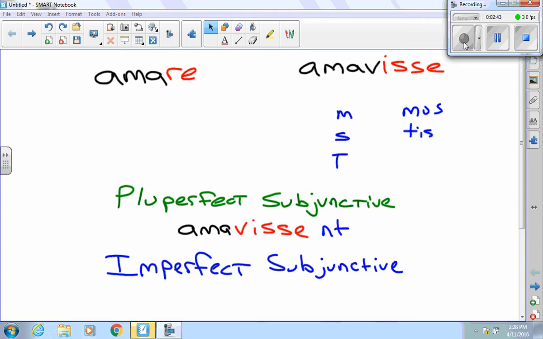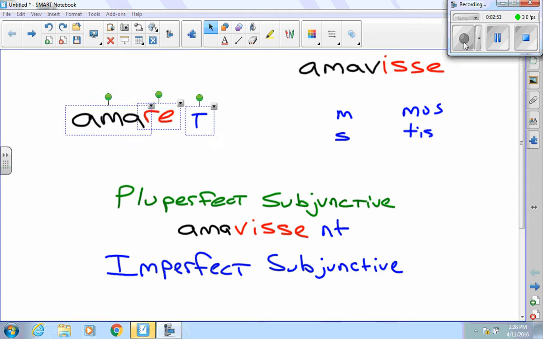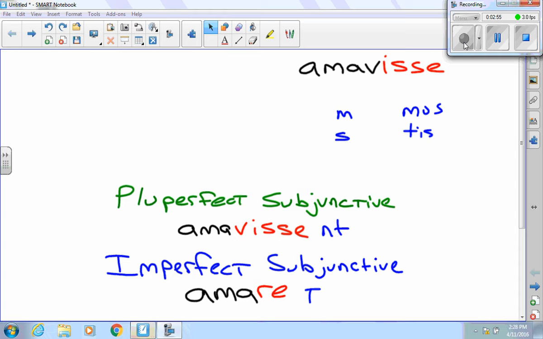That's a pluperfect subjunctive. Fairly easy. Amare, that's my present active infinitive. Once again, I add an ending, the M, the S, the T, the mus, doesn't matter. That creates my imperfect subjunctive. So my imperfect and pluperfect subjunctive are created by my present and my perfect active infinitives.